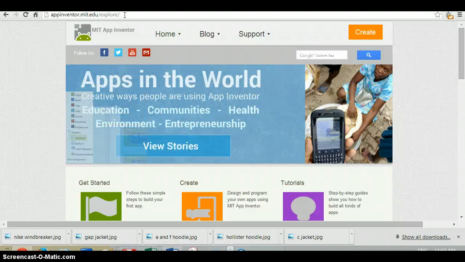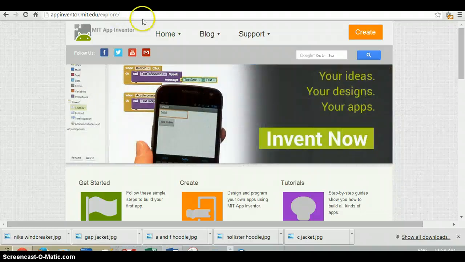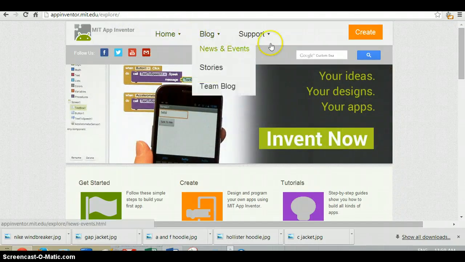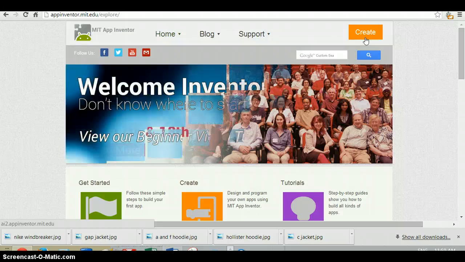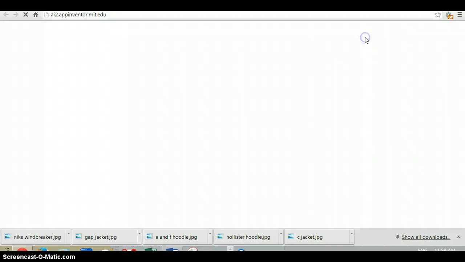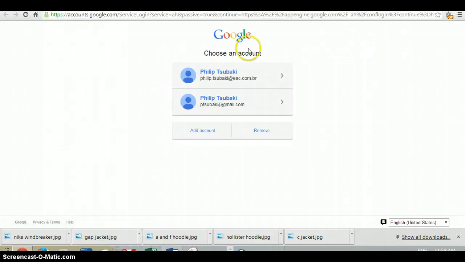So you go to the App Inventor site and it's here. And what I want to do is create. So when I do start creating, it's going to ask what Google account I want to use. In your case, I'm not sure if it's going to ask or not, because maybe you've never used it before. But in the end, you don't have to create an account. You just use one of your existing Google accounts. So I'm going to use my school Google account. So I choose that.